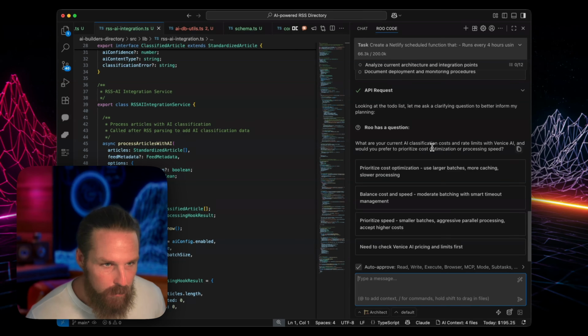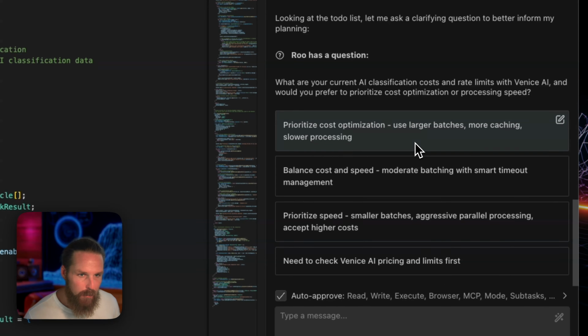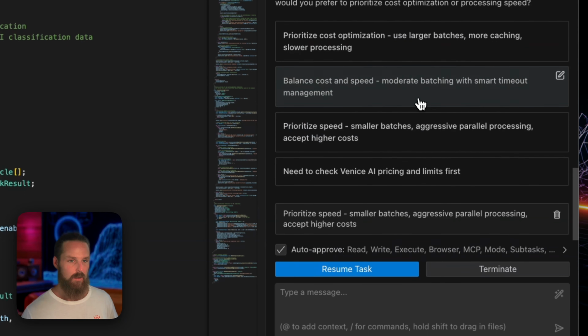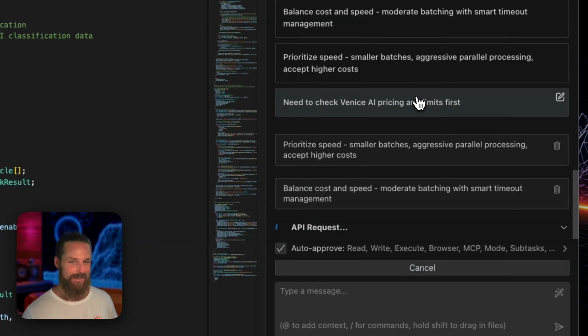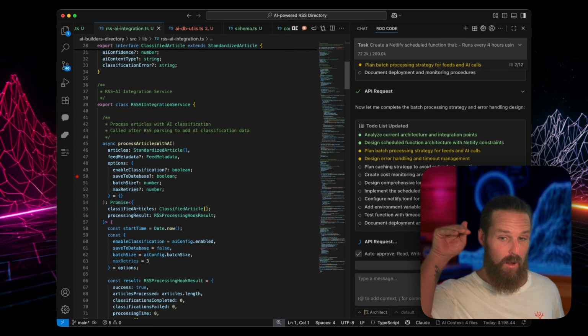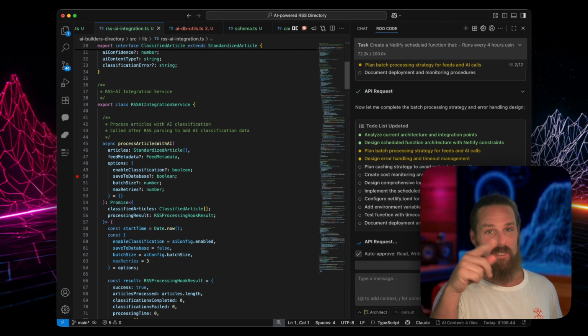Roo has a question. Prioritize cost optimization, larger batches, more caching. Let's balance it. Yeah. So this is basically making the official automation of our entire app. So we've given it the RSS parsers, the processors, the data pipeline. Now we need to have a system to automate it so it works together right.